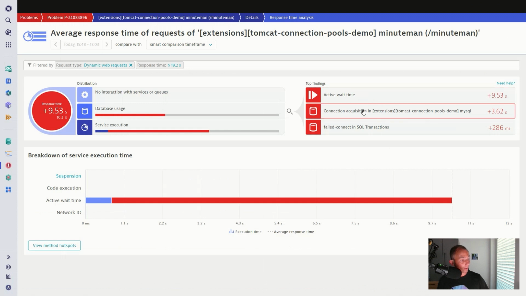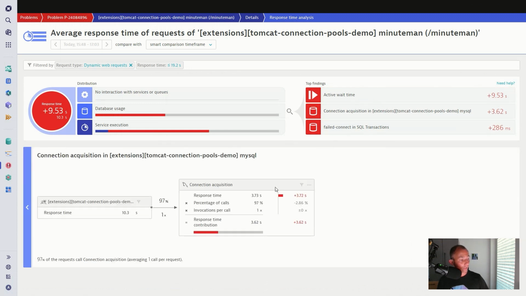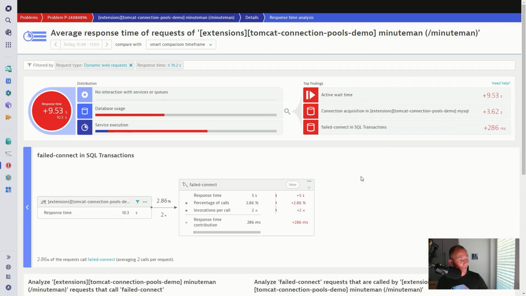What is it waiting on? Well, it's waiting on connection acquisition. So it tries to acquire a connection to MySQL, and that has just increased from almost nothing to 3.73 seconds on average over that period of time. And we also have some failed connection requests. So you don't have to be an expert in this to analyze this with Dynatrace, but I wanted to first go through the step-by-step approach before ending up here, because this is really what we do. We are automating the analysis of these problems.